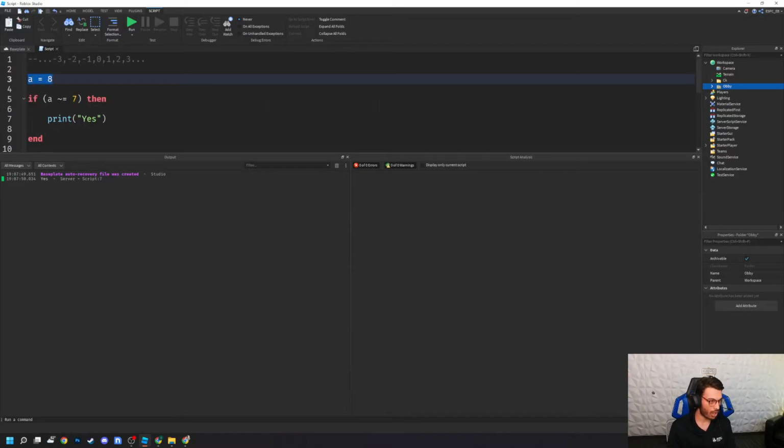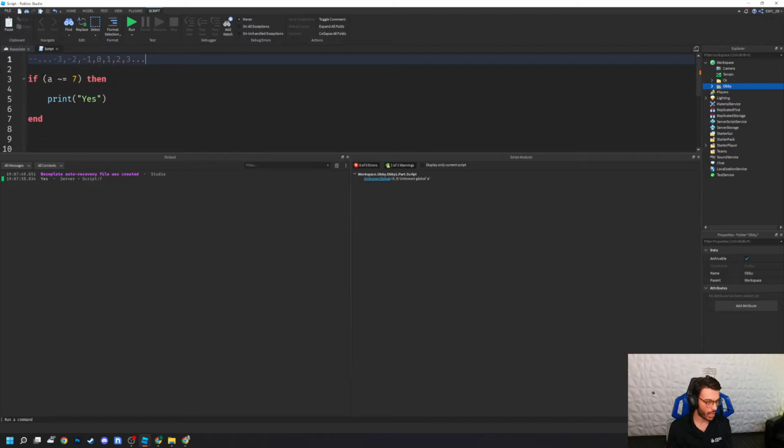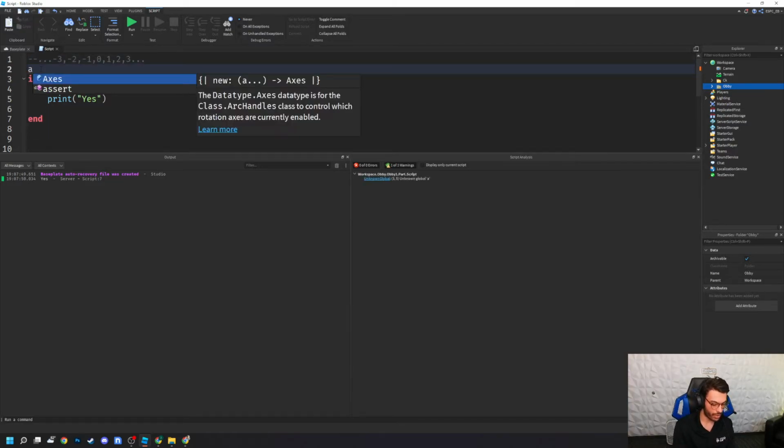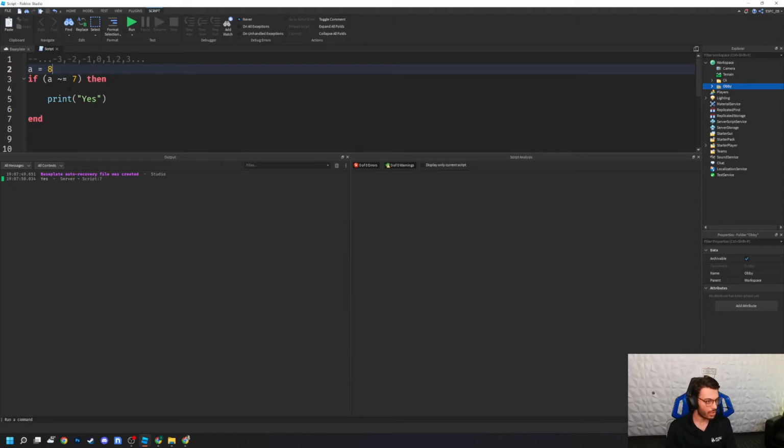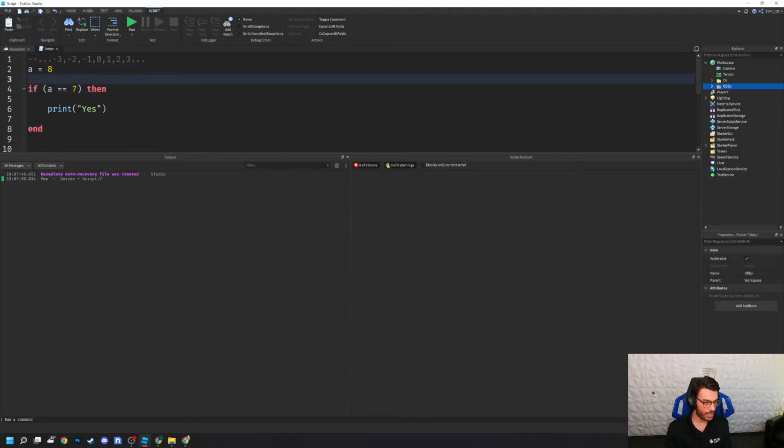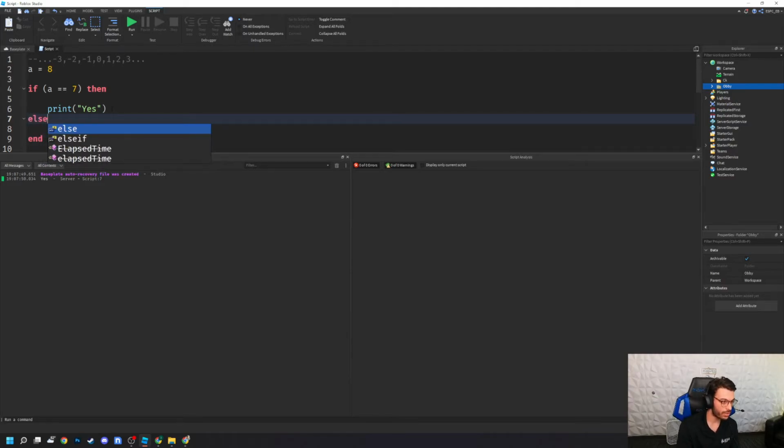Now, bridging along with this, let's go ahead and look at some other examples of conditional statements. You can check here for equality. Let's say I'm checking here if a is equal to 7, right? In this case, a is equal to 8, so it will not print yes. I can now type in a new type of conditional statement, which is else if.